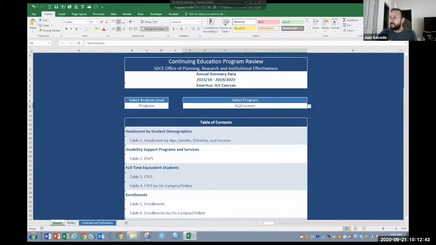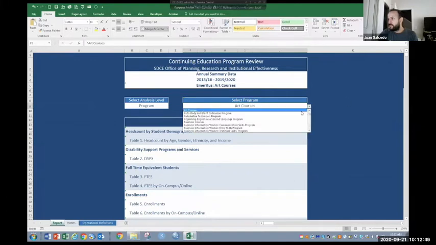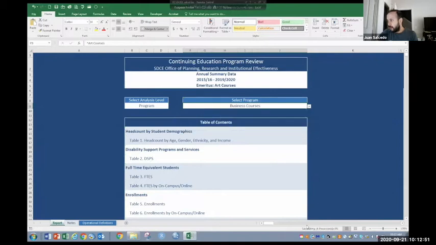Another way to know the data is loading, on the bottom right corner, let me try another one. Let me choose business courses. On the bottom it says calculating for processors, right now 16%. This is another way for you to know that it's still loading, and as soon as it disappears it means it's finally loaded. So you always have to wait for it to load before you look at the data. Okay, so let's go back to all SDCE.